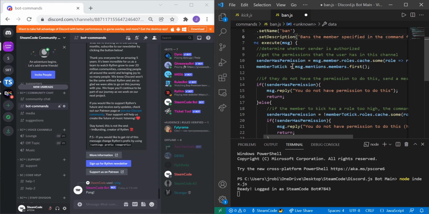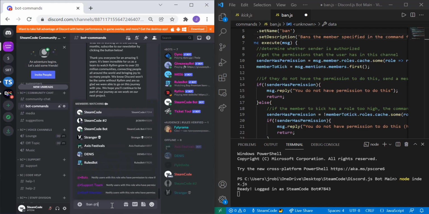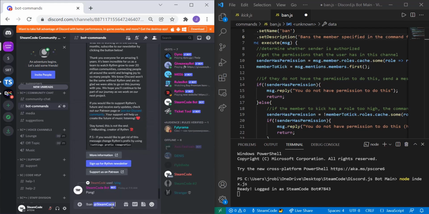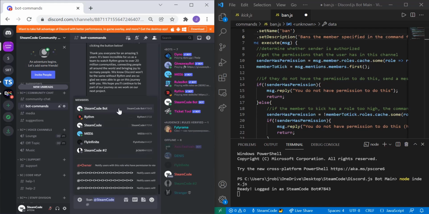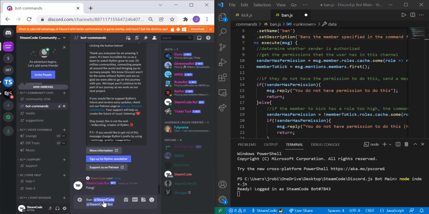And then the member to kick is the member that's mentioned first in that command. So you can say ban and then Steam Code. And then say you have another person here, so Steam Code Bot. The first person that's mentioned is the person that the bot will kick.